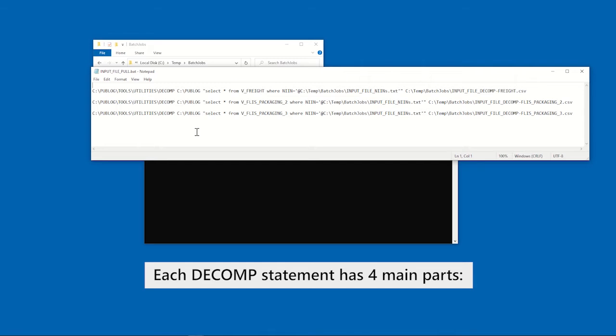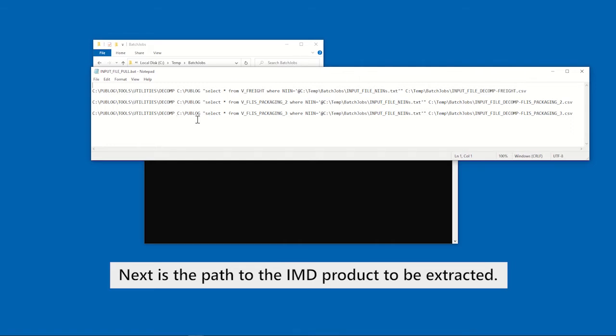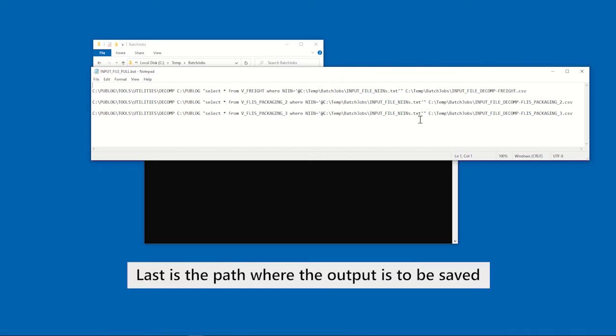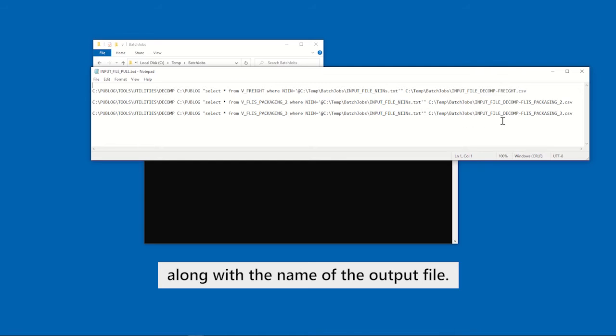Each DECOMP statement has four main parts. The first is the path to the DECOMP tool. Next is the path to the IMD product to be extracted. Then, the select statement. Last is the path where the output is to be saved, along with the name of the output file.